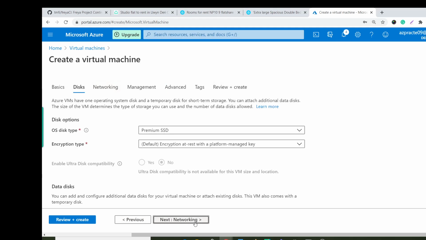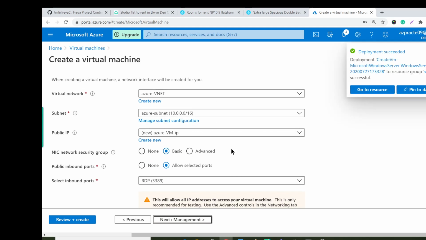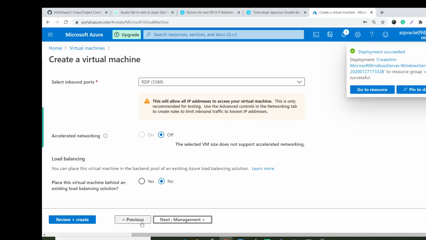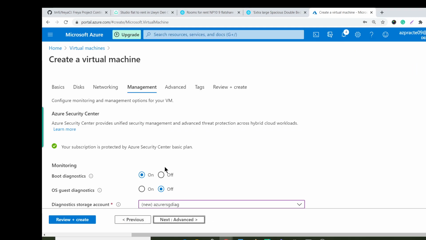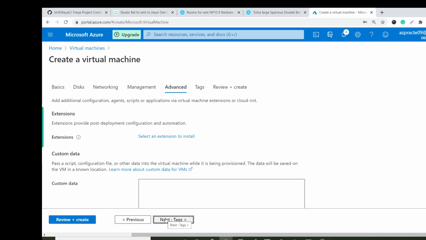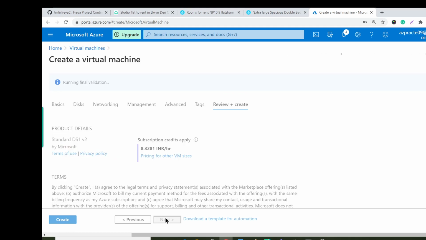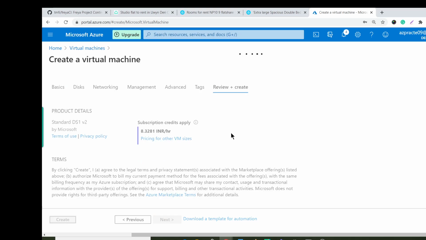Networking should choose automatically. See, Azure VNet, and it chooses the Azure subnet, and we want a public IP, which is all good. This is what we wanted. Go to management. You can switch the boot diagnostics off if we don't need it, and the rest just leave it for now as it is. Then review and create will do a validation check and see if we can have the virtual machine created. So let's go to create now and create one virtual machine.